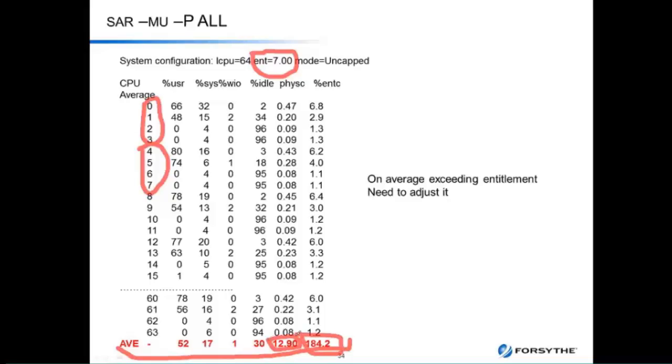of my entitlement. If this was an average over a long enough period of time, then I would want to consider increasing my entitlement, because if I need 200% of the entitlement, then that's what I should be set to. Because what I don't want to have happen is that I'm constantly going back to the hypervisor saying, give me more CPU, give me more CPU. I only want to be doing that when I've got true peaks.